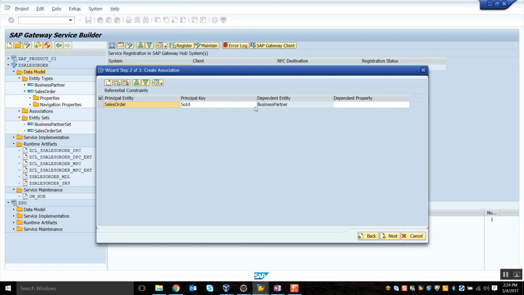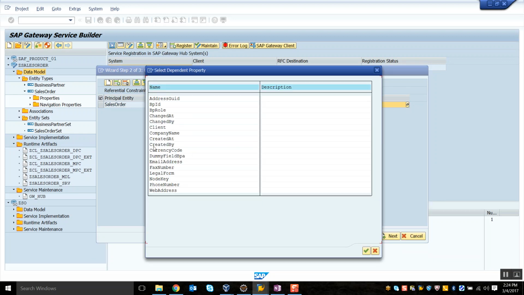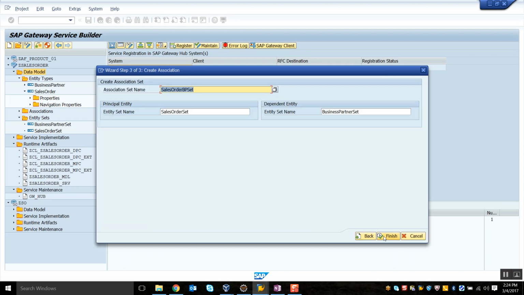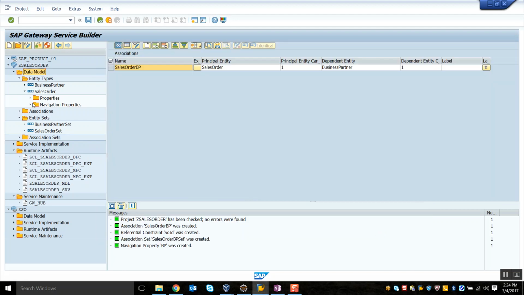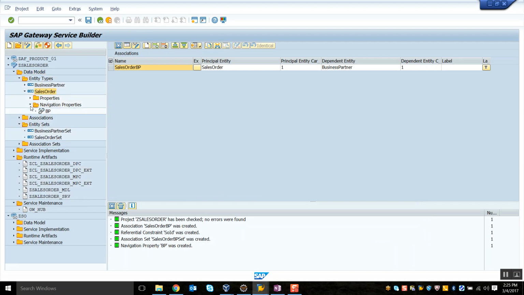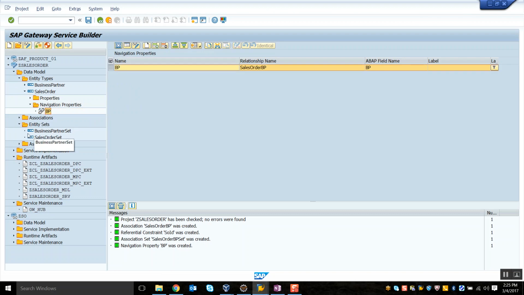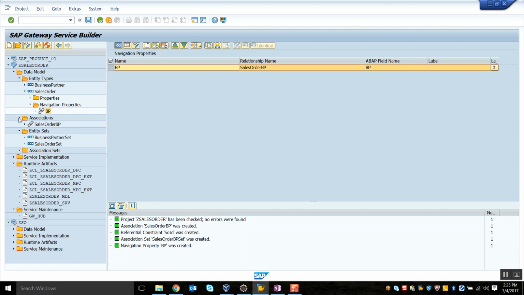Then what is the key field with which I want to map? So I will take the sales order information through which I'm going to map it to this BP, and I click on next and I click on finish. So now you can see that in the sales order entity, a navigation property and navigation relationship have been created, and with this navigation relationship we are going to go to this business partner entity and get that information. So an association has also been created over here.